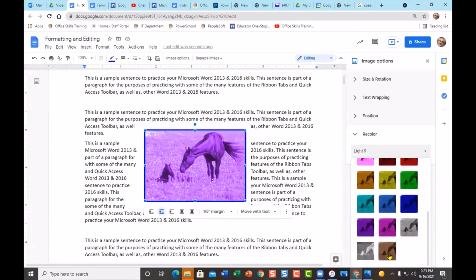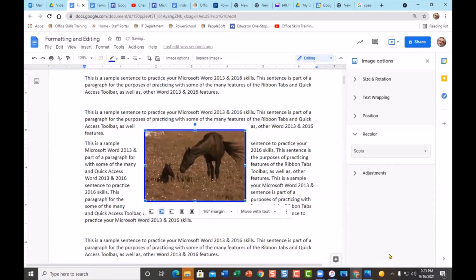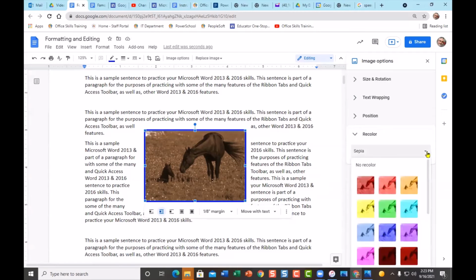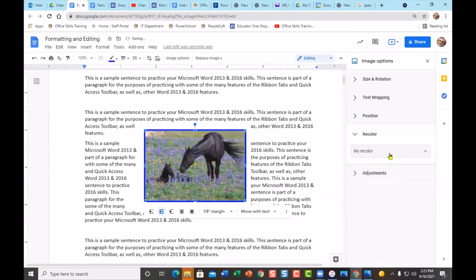And if you decide that you don't like these options, and that one's kind of cool. It looks like a daguerreotype back in the olden days. The sepia, there it is. All right, and of course we can always select no recolor and it will take it back to where it was originally. All right, let's collapse that expansion button and we'll expand this one right here, adjustments. Now look at this, this is interesting. We've got transparency. That's the first option we have. Right now it's not being used at all.